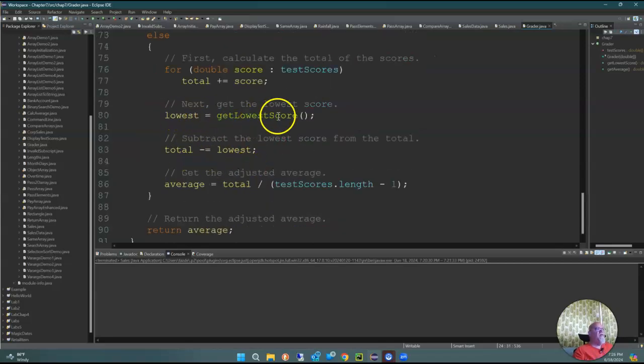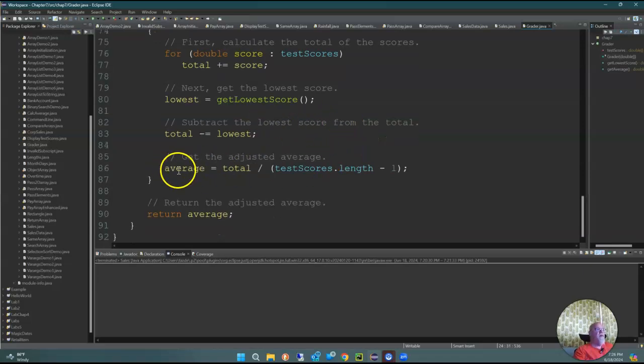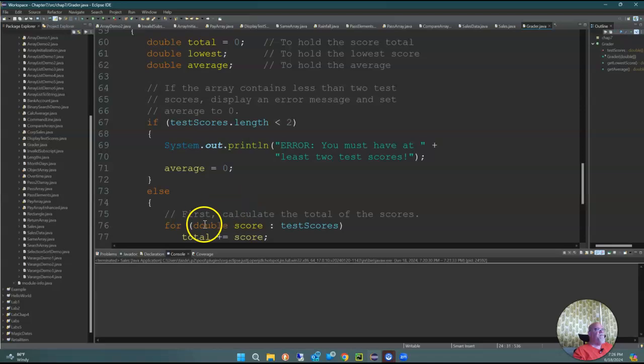We're going to say lowest is equal to get lowest score. When we get done with that line, we're going to have the lowest test score. We're going to say total minus equals lowest. We're going to subtract the lowest test score from the total. Then we're going to say average is equal to total divided by test scores length minus 1. Since we've thrown out the lowest score, we're not going to divide by the full number of tests, because we threw out 1, so we're going to subtract 1 from it. Then we're going to return average. Any questions on that?